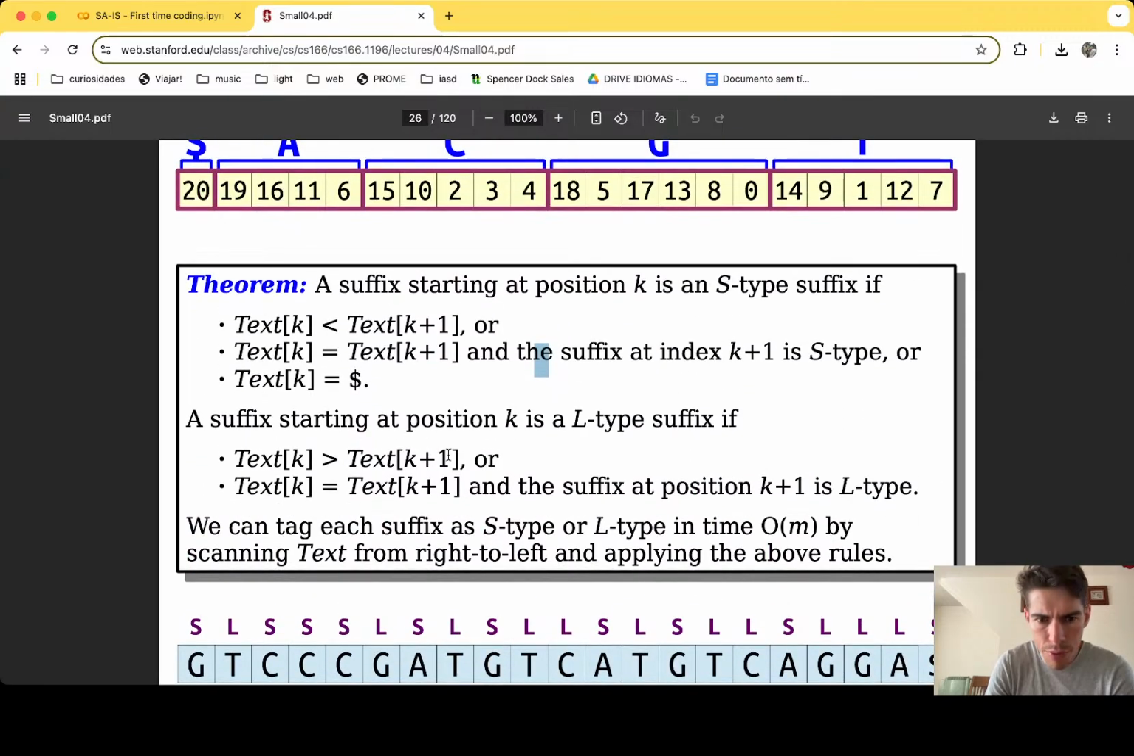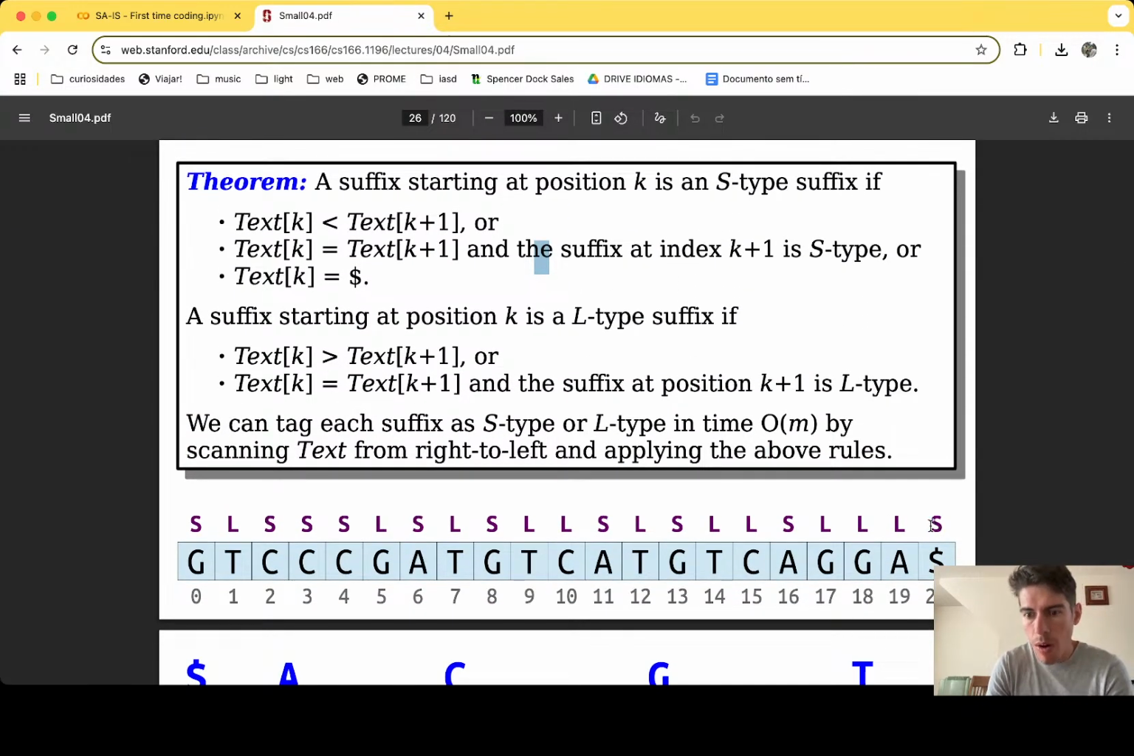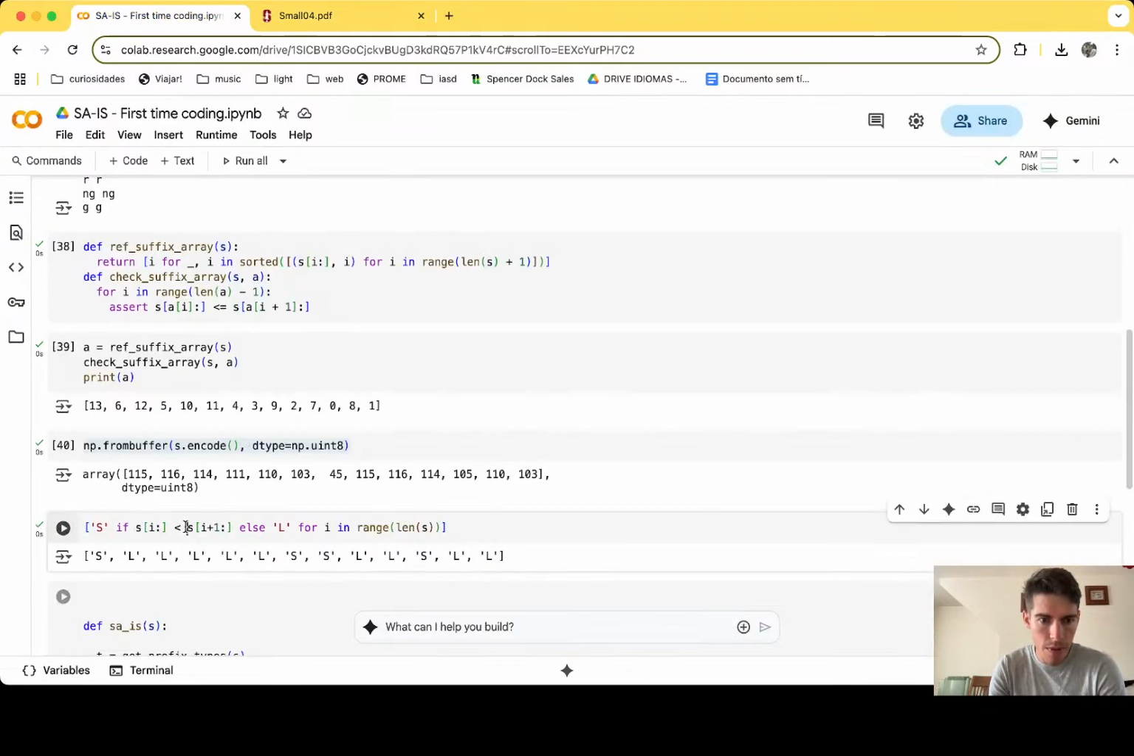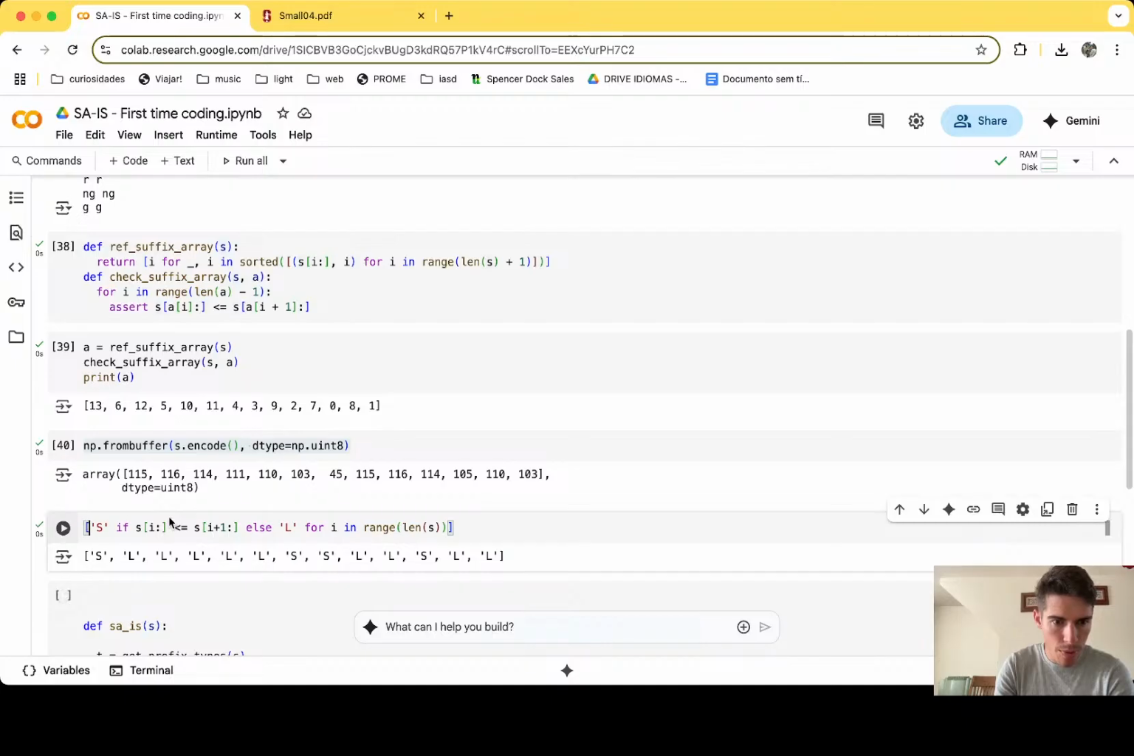There is a convention for the last being always S. So if we make these, we can also put this in a tuple with the character just to have an idea of what it is.